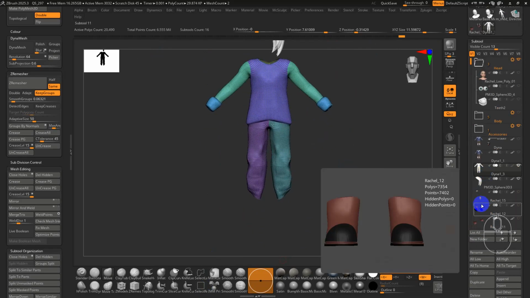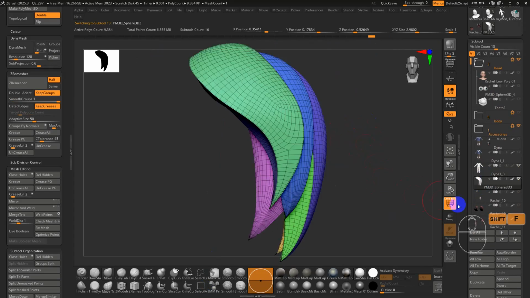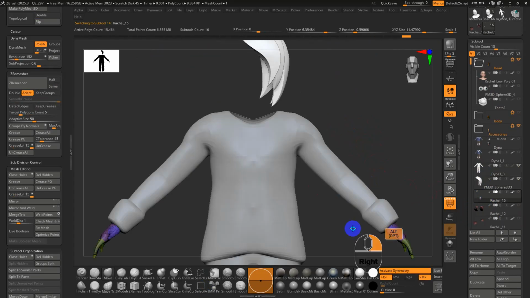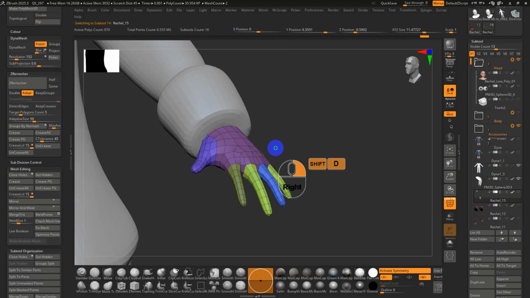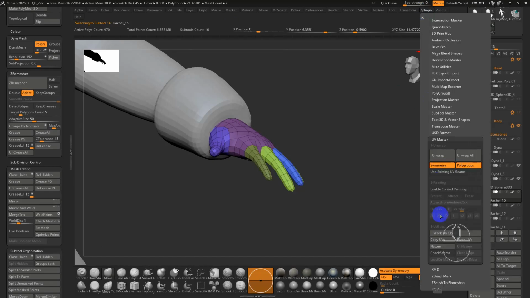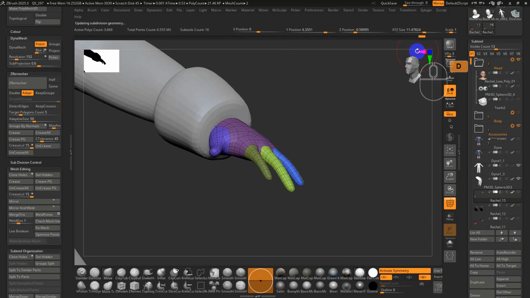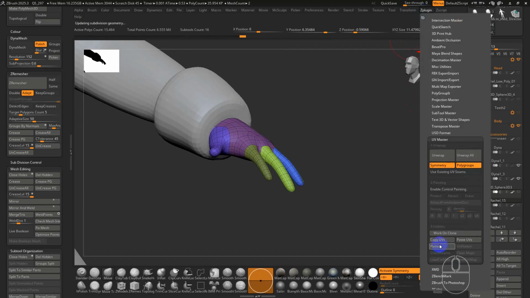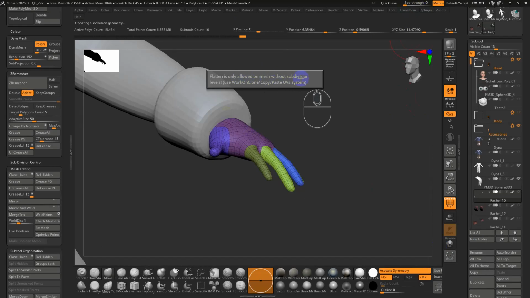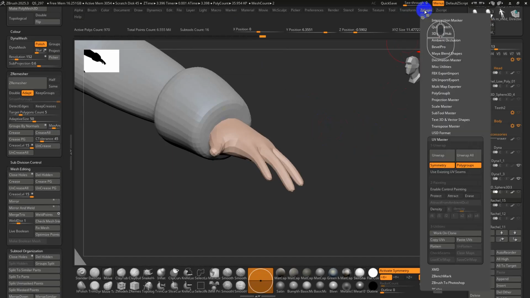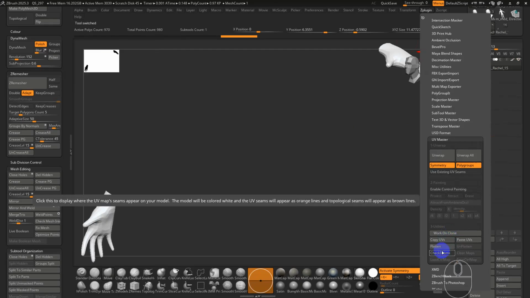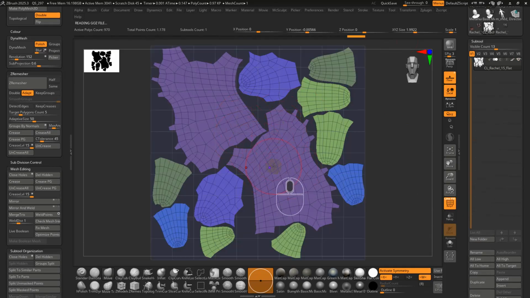I'm going to go through the rest. I do like to make sure I go through as many of the tools as possible. The hands, I think, basically came with polygroups, and this is okay as a starting point. So again, if I go to Z plugin, I'll hit unwrap. I'll go back. Like I said, if I try to flatten, it's going to say flatten is only allowed on a mesh without subdivision. So this mesh has divisions. The easy way to deal with this is to go to Z plugin, work on clone, and then hit flatten, and you'll see how the hands are split.